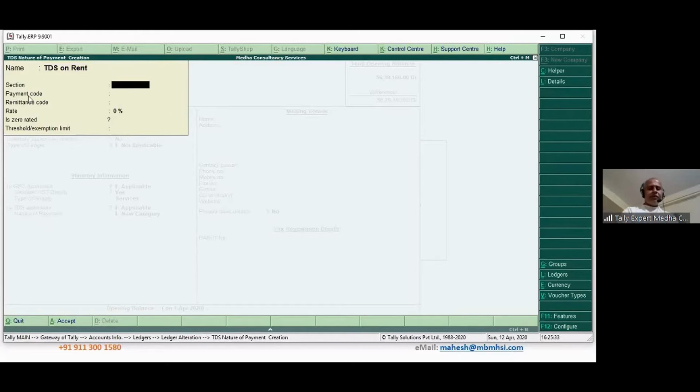Can anyone tell me what is the section for rent? 194I. Okay, thank you. So I'm saying 194I. Remittance code, I'm just saying 200. I'm not sure, I'm just giving some remittance code. Okay, then at what rate it has to be deducted? For example, 10%. Okay, is 10% correct? I'm not sure.